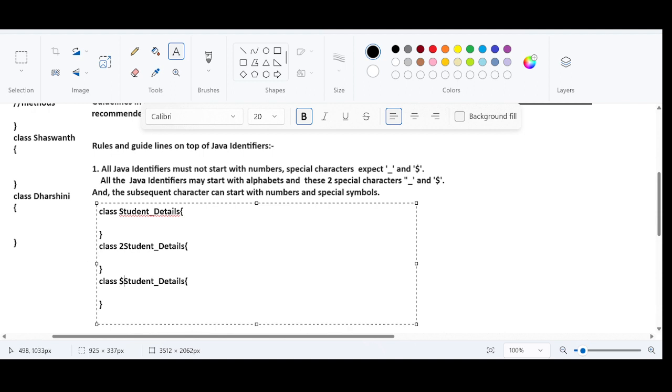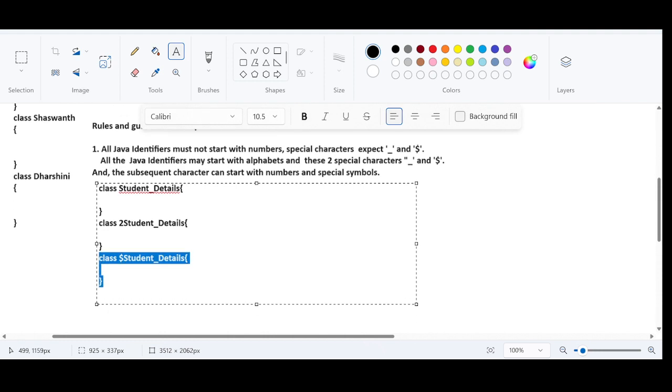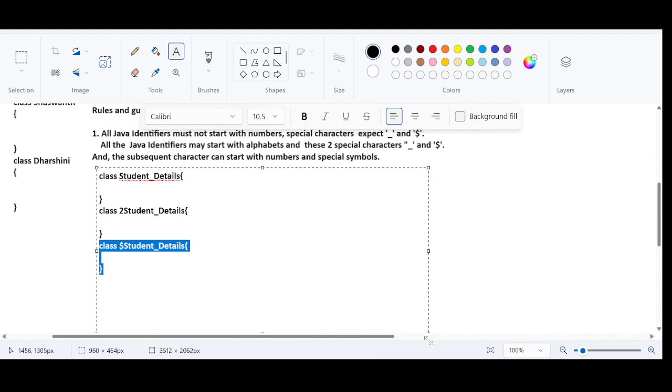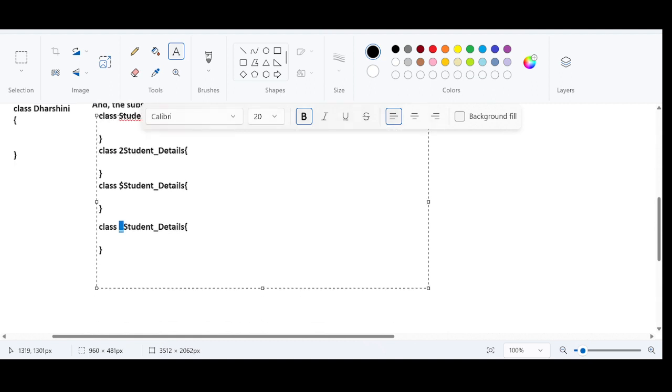This is valid because you can start with the dollar symbol. And this is also valid. You can start with underscore symbol.